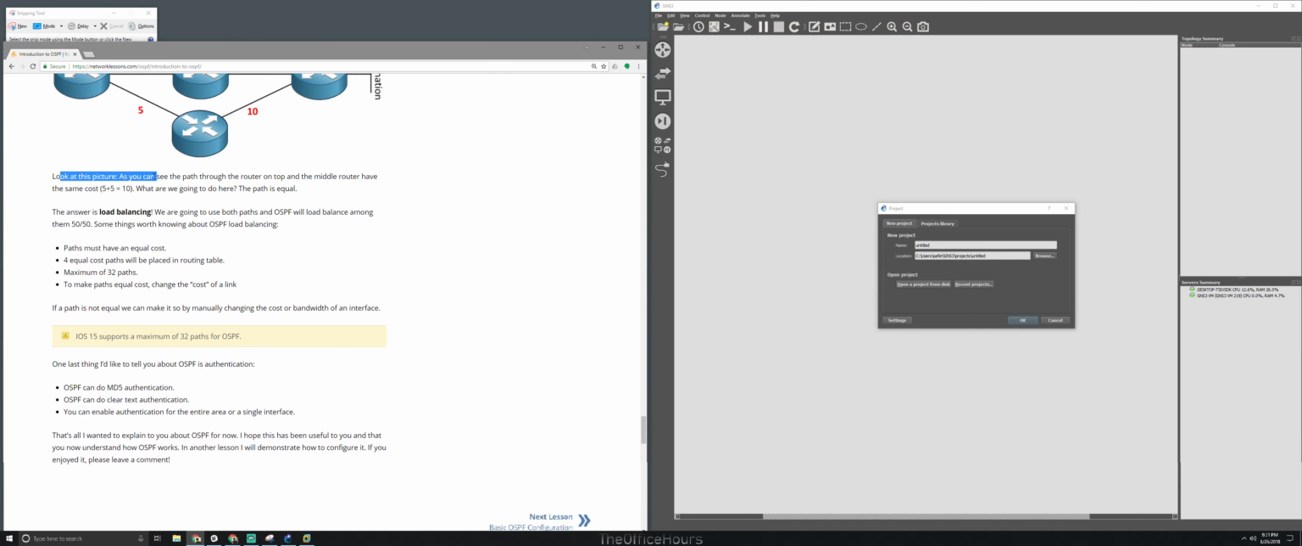Look at this picture. As you can see, the path through the router on top and the middle router have the same cost. 5 plus 5 equals 10. What are we going to do here? The paths are equal. The answer is load balancing. We're going to use both paths, and OSPF will load balance among them 50-50.